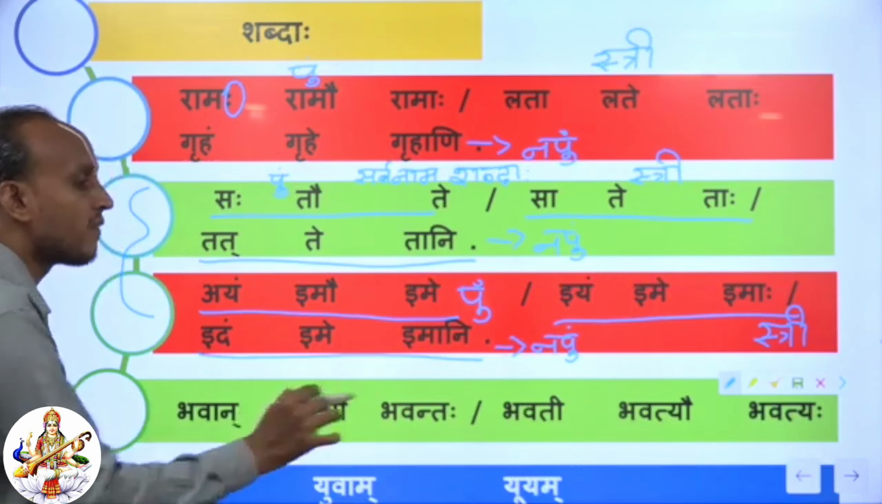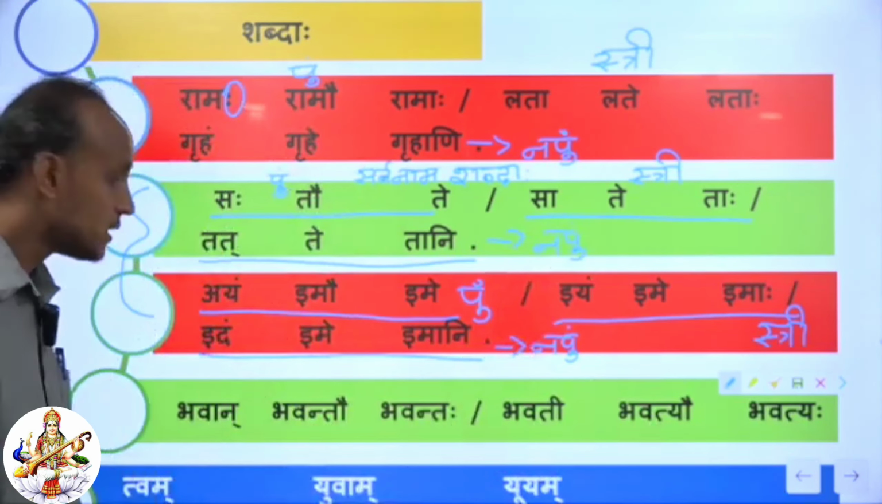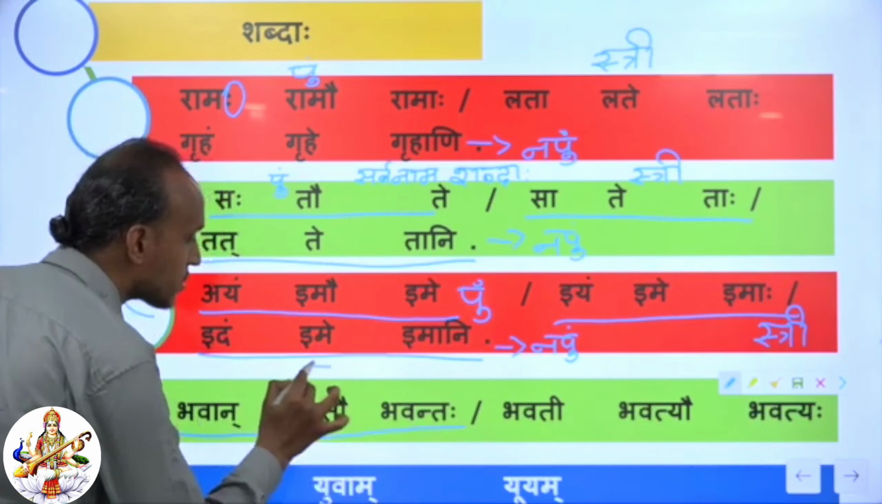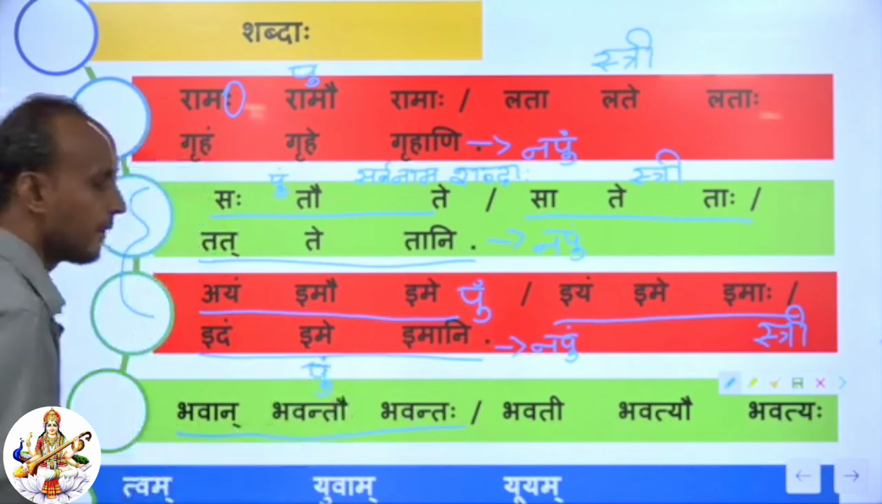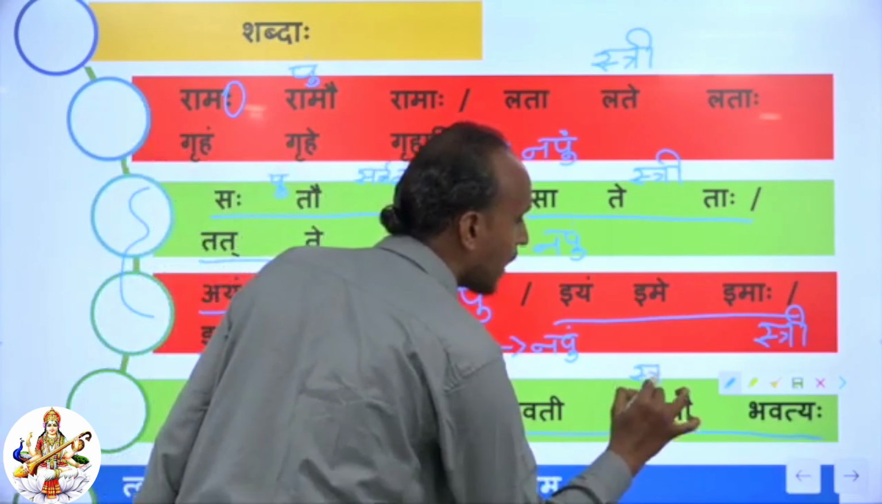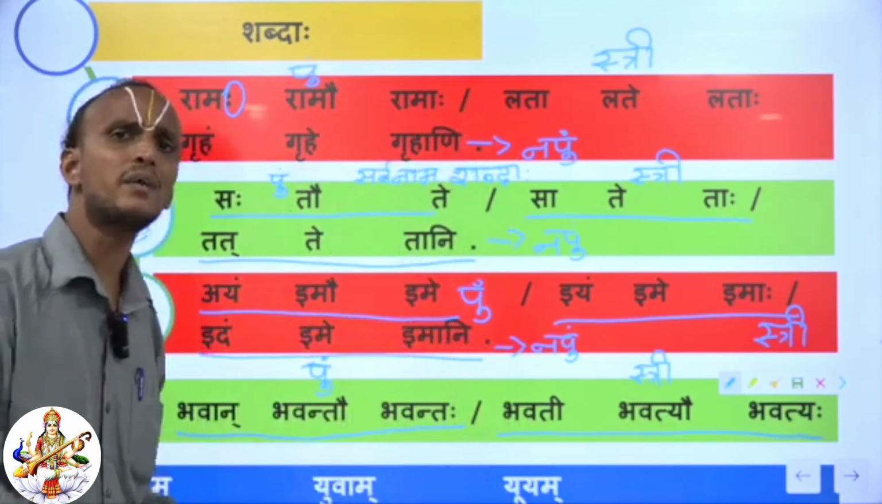Bhavan, bhavantau, bhavantaha, bhavati, bhavatyau, bhavatyaha. Bhavan, bhavantau, bhavantaha, this belongs to Pumlinga Shabdaha. Bhavati, bhavatyau, bhavatyaha belongs to Strilinga Shabdaha. What is the meaning for Bhavan? Bhavan means you.